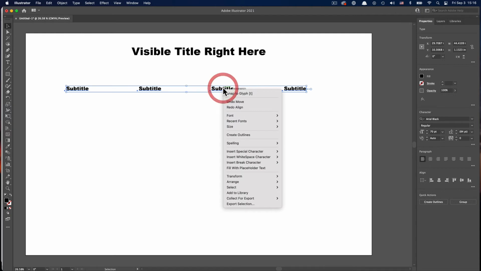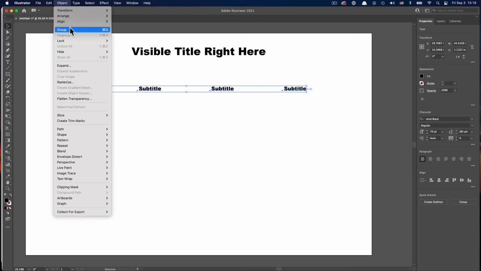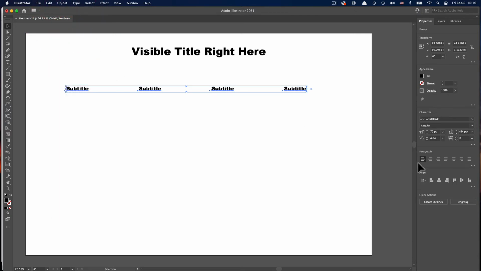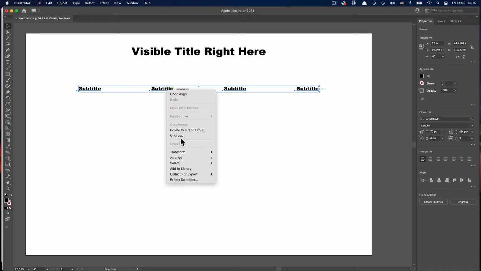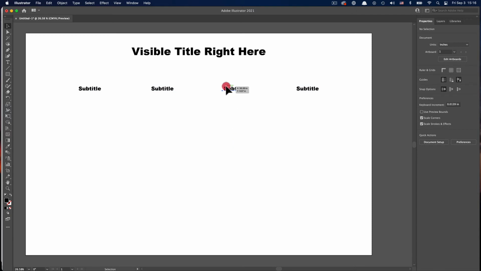But if I did something like, where is it? Object Group. Now, if I align center, it aligns center. And I can then ungroup them if I needed to mess with them individually again. So that's a couple of little tips on being able to even things out without having to eyeball it.